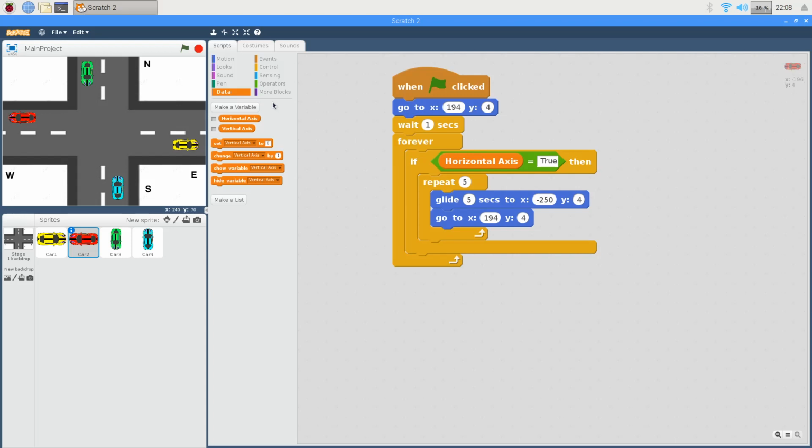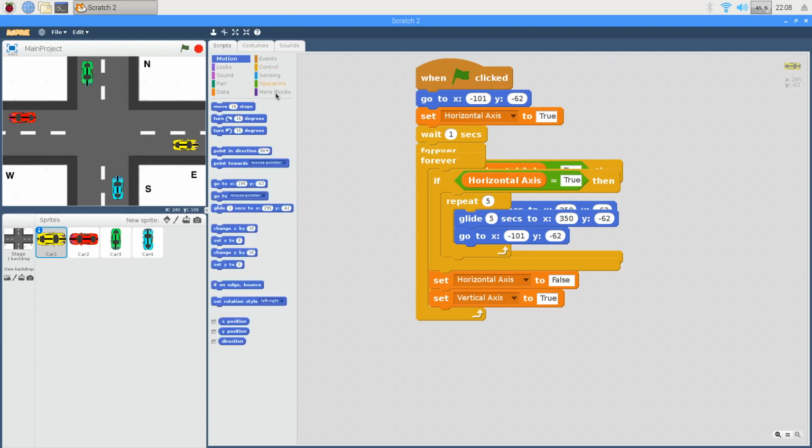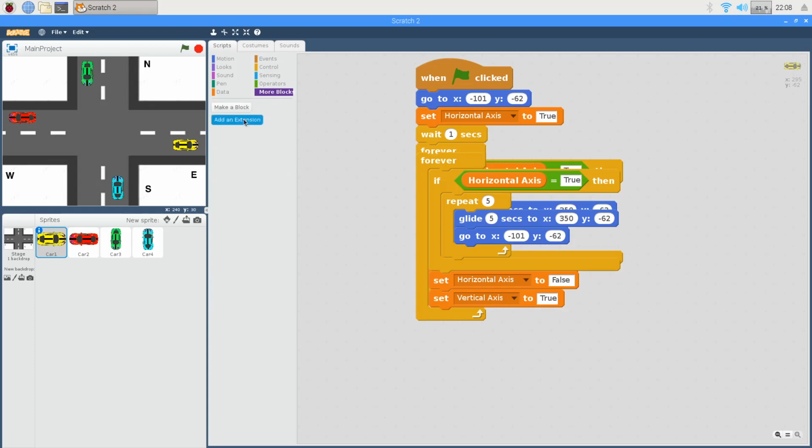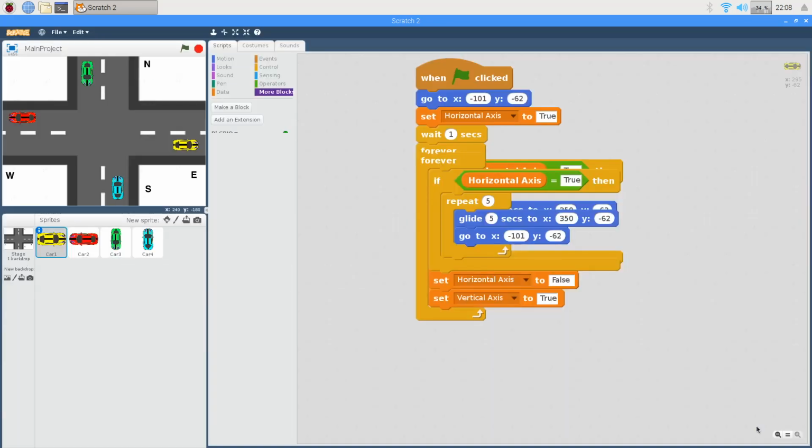The animation goes on. But where's the GPIO in here? Where's the Raspberry Pi? Where are all the LEDs? And that is what we're going to make now. So what I have for my west to east LED is that I have the green as GPIO 6. That's how I did mine as the circuit. So what we will do generally is go to more blocks, say add an extension, and you see Pi GPIO, click on that, and say OK.